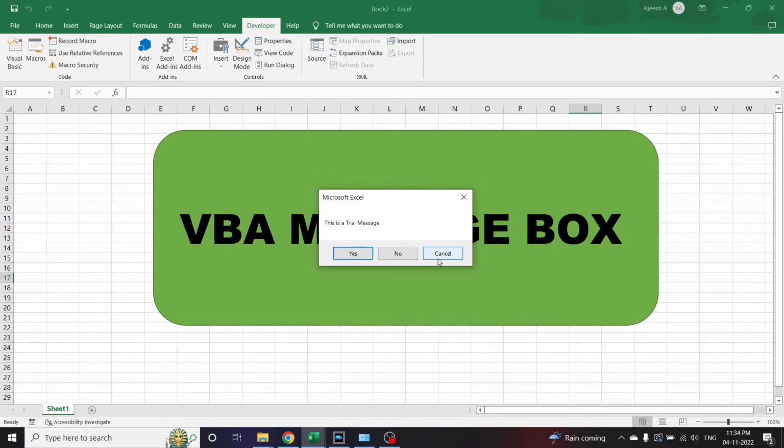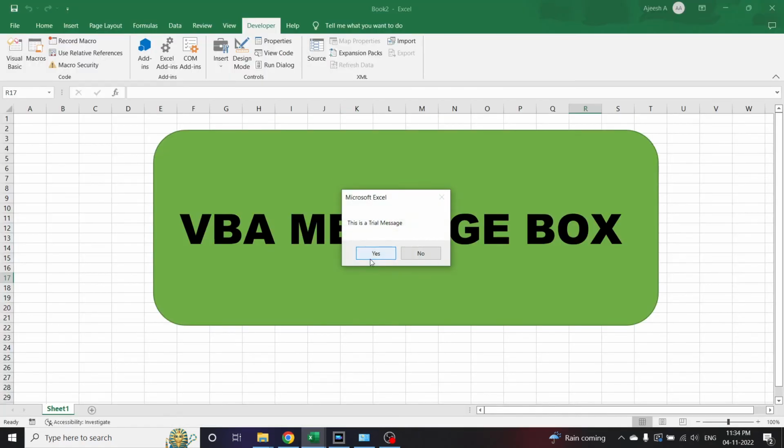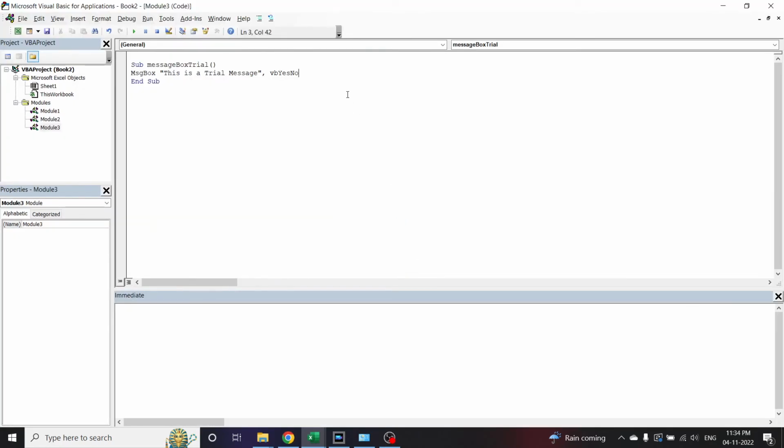Now, why is this useful? Because in future, if you want to give some conditions, let's say if the user clicks on yes, then the program should do this thing. If the user clicks on no, the program should do another thing. That's the use of different buttons. There are other buttons as well, but let's talk about something very basic so that it's easier for you to understand. I have given vbYesNo. As the name suggests, it will give you Yes and No buttons.